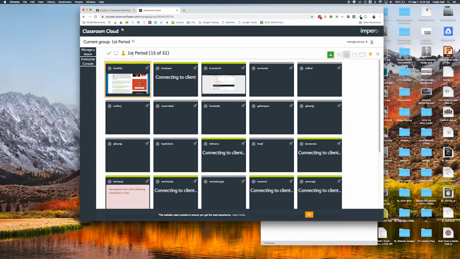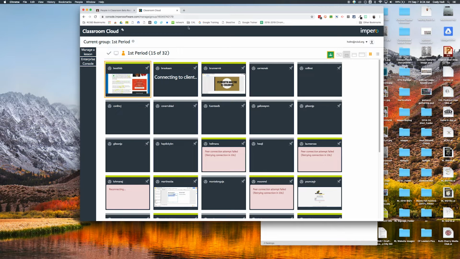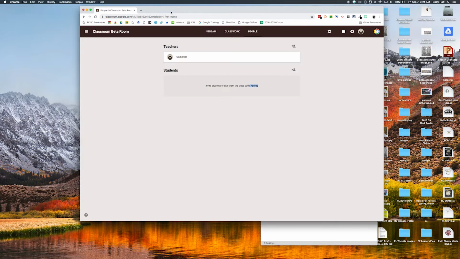Now, I will tell you that the Classroom Cloud is a beta feature of Impero, so it will not work perfectly for everyone. You can see here I actually have someone that's having issues connecting. So it'll be fully fledged and out of beta in January, but we do have early access to it, which is nice.